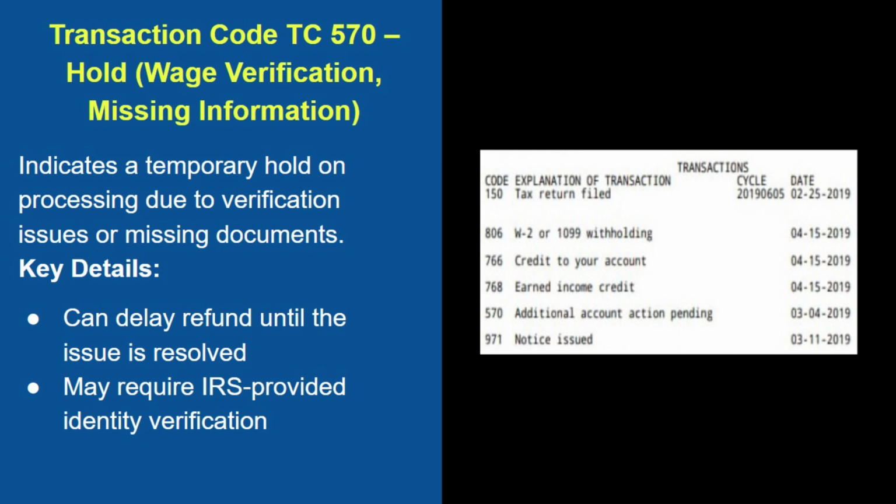Yeah, I remember the first time I saw that code on my own transcript, my heart kind of skipped a beat. But it actually turned out to be a really simple fix. Really? What happened? I made a typo in my social security number on one of the forms I submitted. A really simple mistake, but it was enough to trigger a hold until I could verify everything. But once I corrected it, my refund was processed without any other delays.